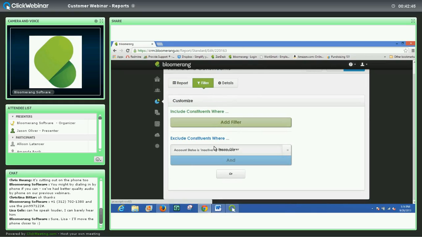So you'll notice that a lot of our reports are pre-built in with a filter for account status is inactive or deceased. We assume that if you set an account to inactive or deceased, that you probably don't want them in your reports either. So we automatically put that filter in. You can always remove it if you do want them to be included. You just click the X here to remove the filter.